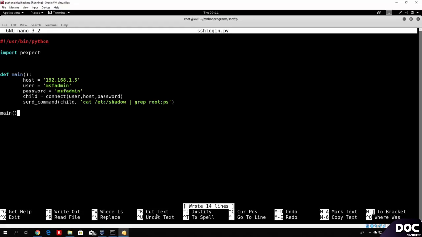Hello everybody and welcome back, and let us continue on coding our SSH login.py. So in the previous video we actually started with our main function. We specified the host, the username and the password. Now all we have to do is code this connect function right here, and we need to code this send command so we can actually retrieve the output of this command. So let us see how we can do that.